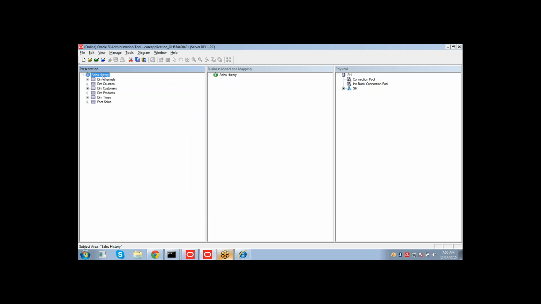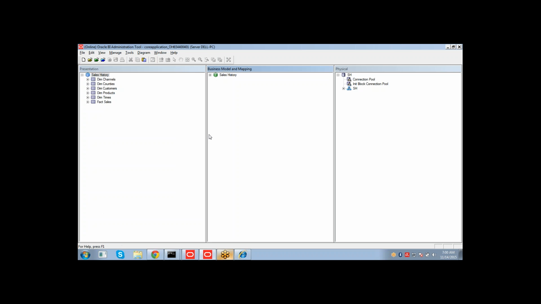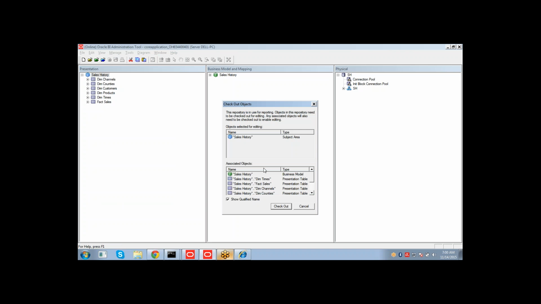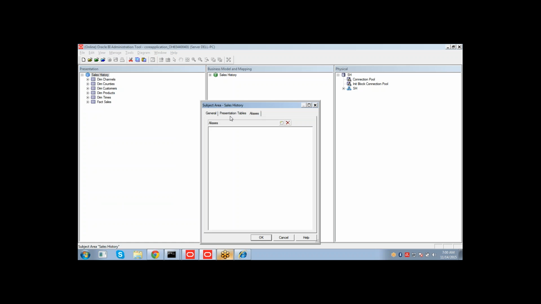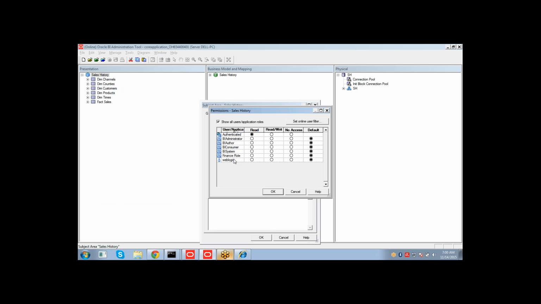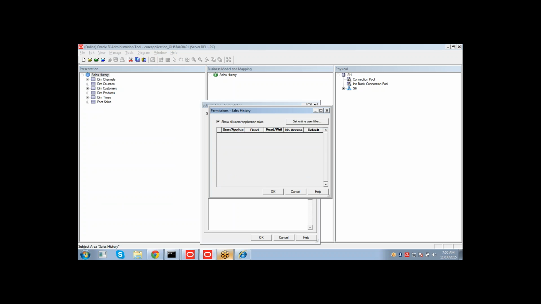For that, what I am going to do is right click on the presentation subject area. We can do it in two ways. One is right click on the subject area and go to properties, check out, permissions, general tab, permissions, and you can define the security here. Set online user filter. You can filter the users in the online mode.